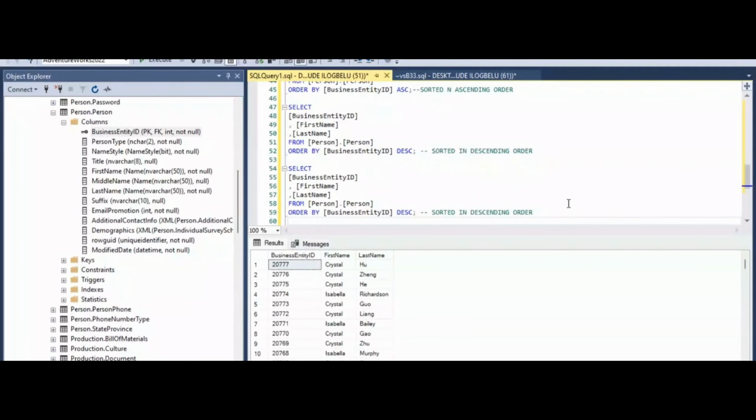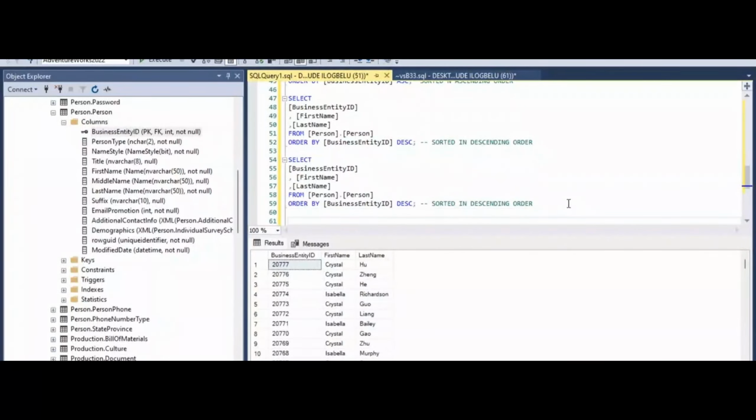Okay, we can sort by multiple. This one we have sorted was descending. The next one was ascending. Okay, just copy this one now. So we can now manipulate this and make it look nicer.